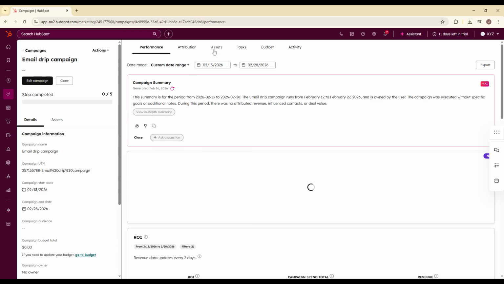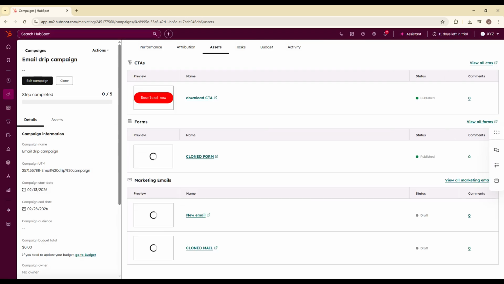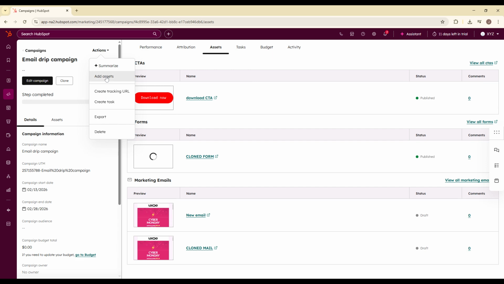Inside the campaign view, click on the Assets tab. This section shows everything currently associated with your campaign, including marketing assets like landing pages, emails, ads, workflows, and more. Next, click on the Actions button. From the drop-down menu, select Add Assets.